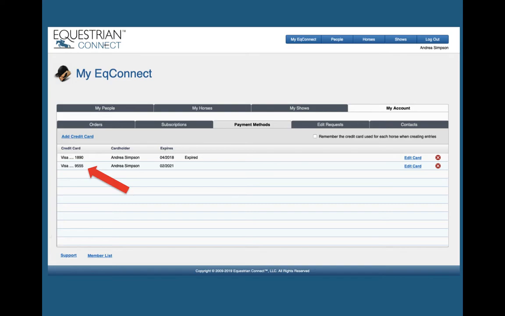As you can see, the credit card we just added has now been added to your payment methods. It has replaced the expired credit card above. So now you can delete that expired card and you'll have a new one ready to use.